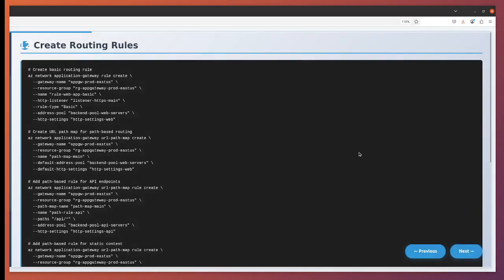Routing rules commands complete walkthrough. Let's examine each routing rule command in detail. The first az network application-gateway rule create command creates a basic routing rule. Name, rule-web-app-basic, provides a descriptive name. HTTP listener, HTTPS-main, specifies which listener this rule applies to.